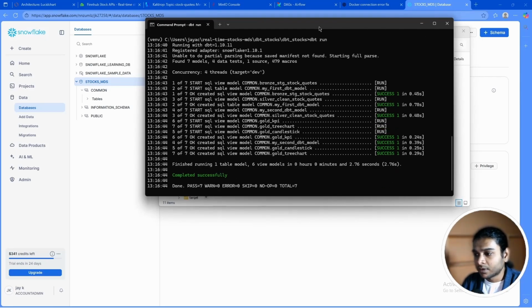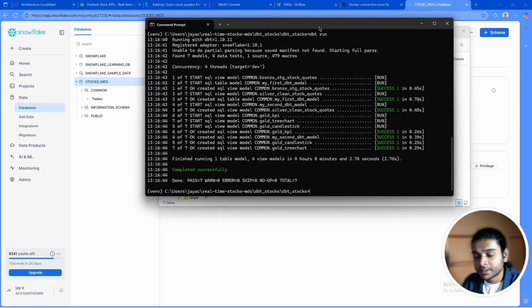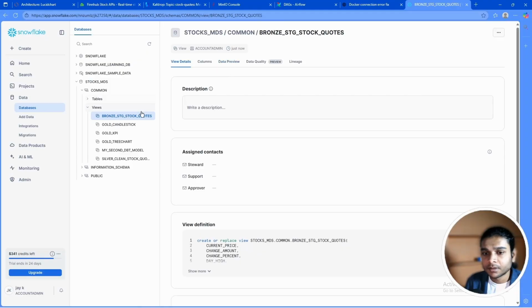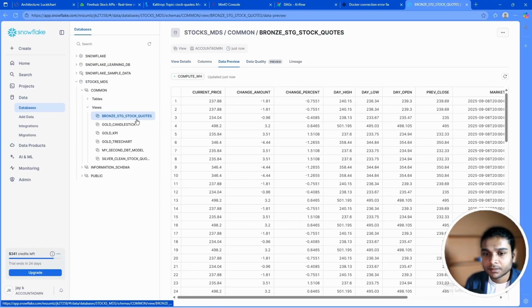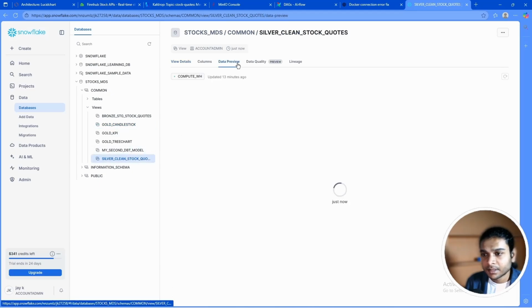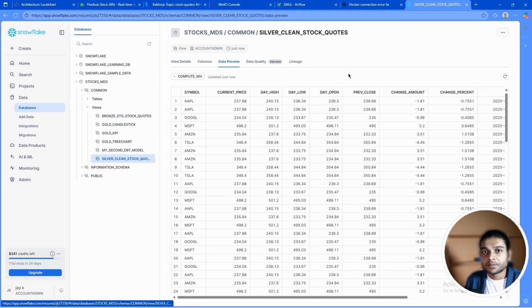4 threads, 7 models, and all the 7 models executed successfully, which means we should be able to see all the views listed in the Snowflake right here. We need to refresh this under the data and extend the drop down that says views, and you can see all the data here. The bronze data, the gold data, the gold candlestick, silver, all of them are here.